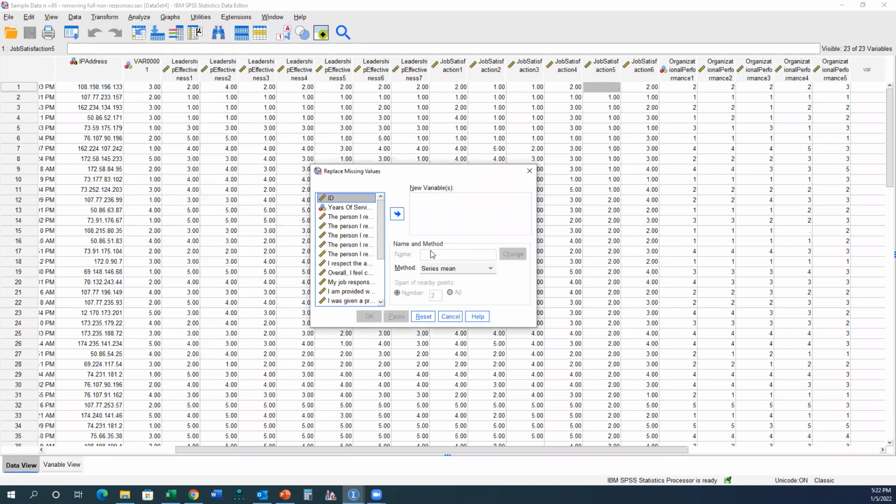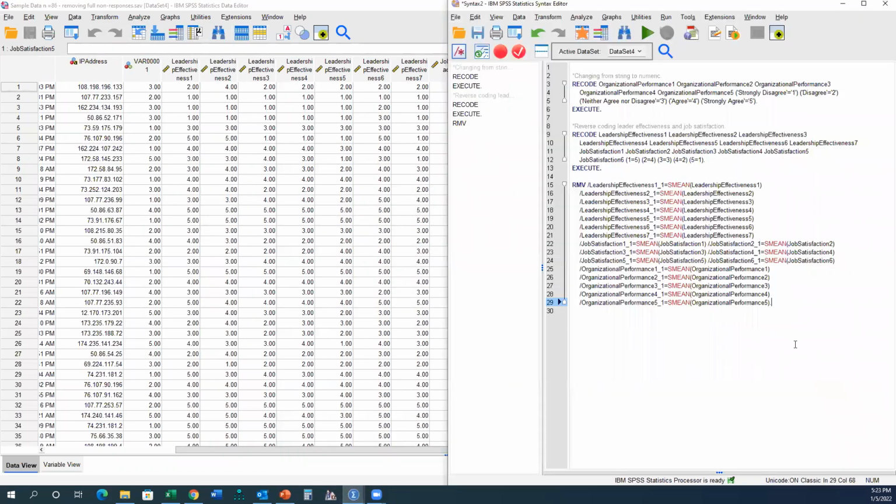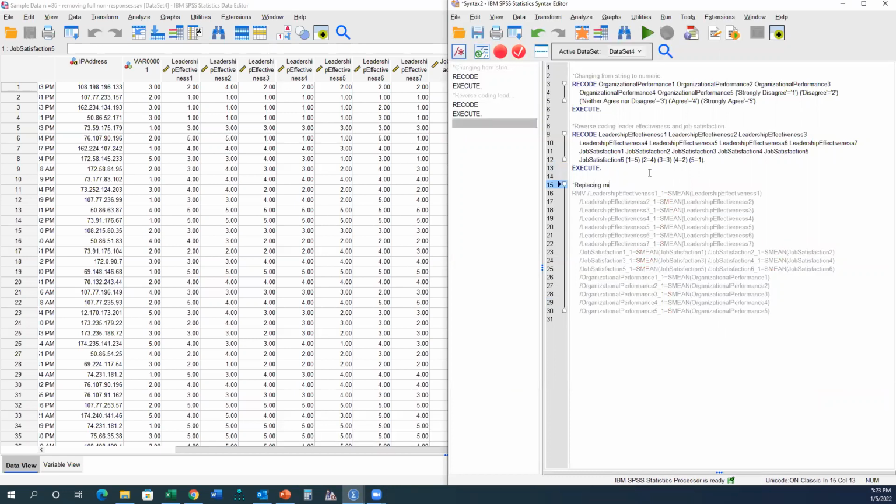Then this box comes up, and we're going to put in everything. We're going to put in all 3 surveys into this right box. And the default procedure is going to use the average to replace the data, okay? And I can click paste again. Clicking paste is going to give you the code for running the replacement option, and a comment to say replacing this data with the mean.